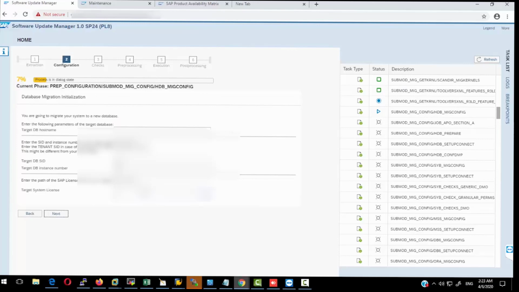This time we have to provide our target system information. The information includes the target database host name, which must be reachable, the target DB SID, and the target DB instance number. Please make sure when you are mentioning the target DB SID that it is either already available or you can assign a new tenant here.